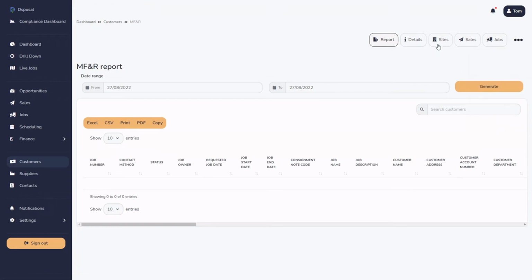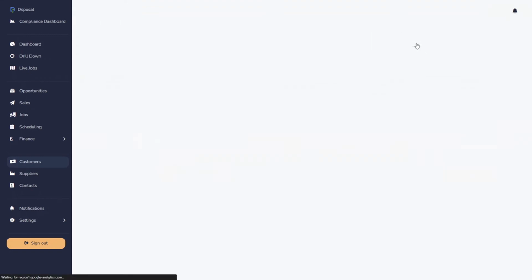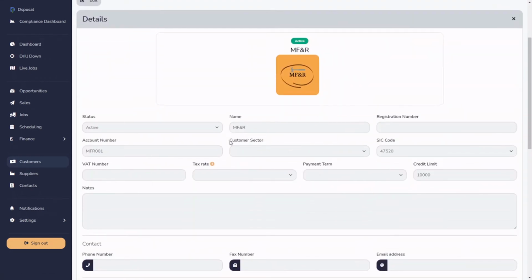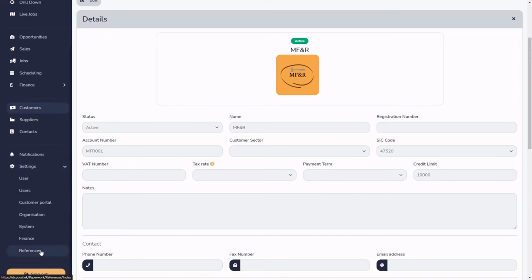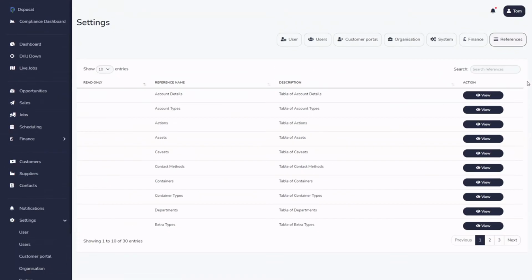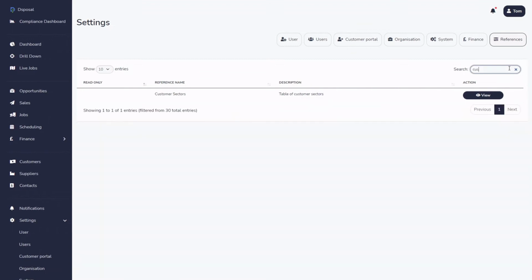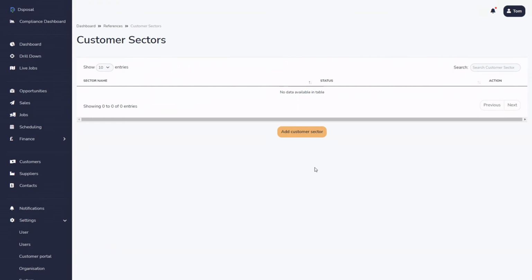Okay, so a couple of things that we said when we started. What we want to do is go and add a customer sector here. So what we can do is go into settings, scroll down to references, and in this box here, we can search customer sector. So customer sectors. Have a look in here. So we have none set at the moment.